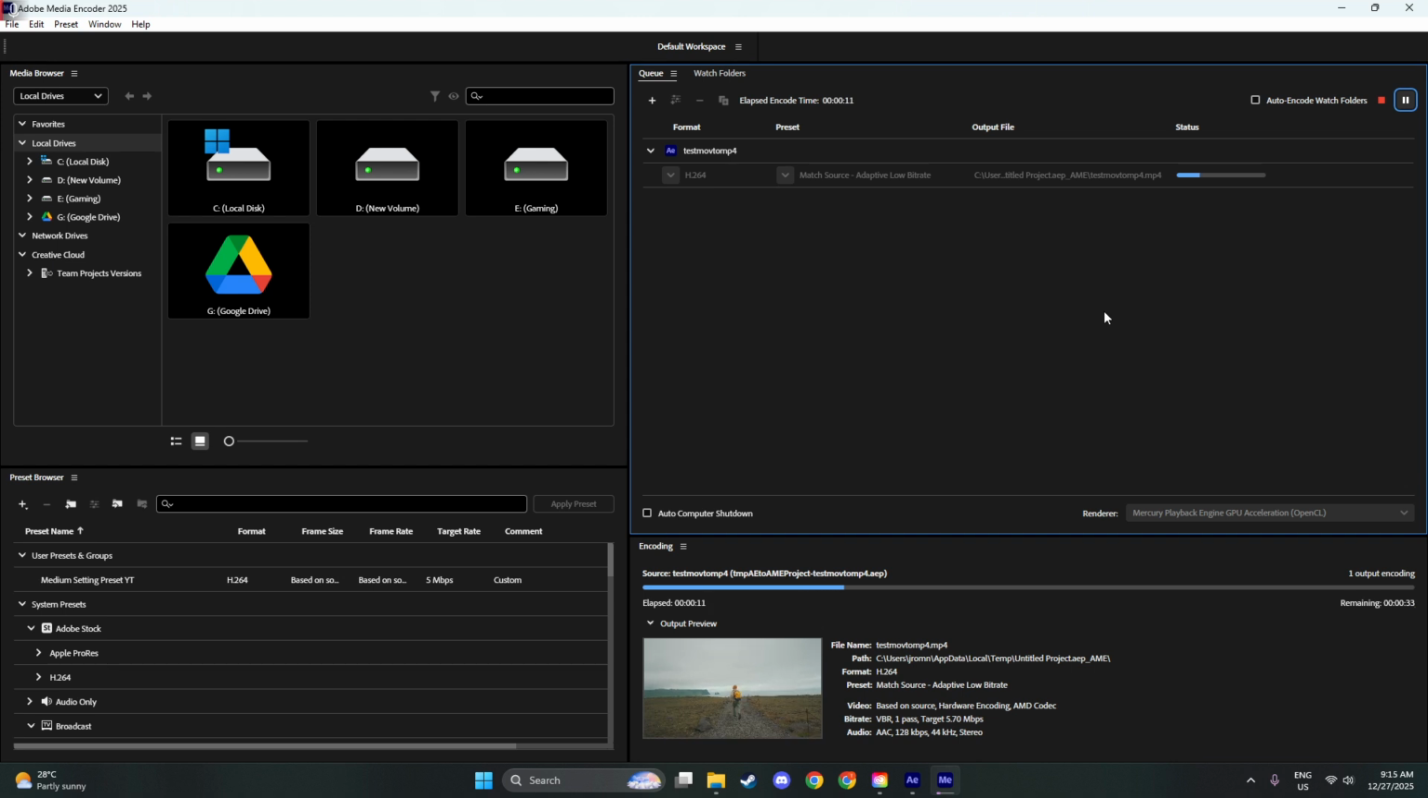That's all there is to rendering H.264 from After Effects using Media Encoder. Select your comp, send it to the queue, choose H.264, pick a preset, set your output name and location, and start the encode.